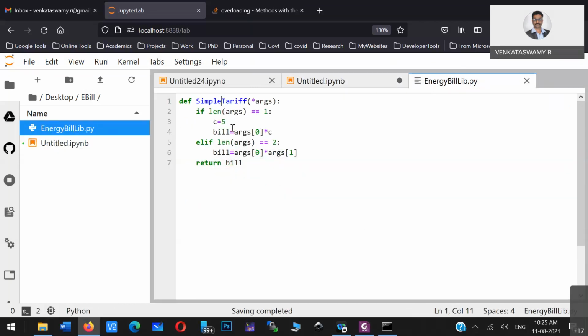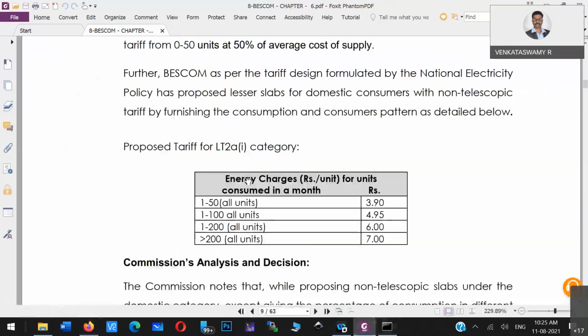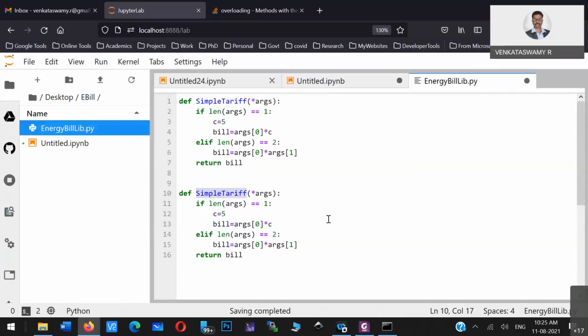So this is a simple tariff. Now I want one more function. I want to implement block rate, so I'll refer to this one. What is this? LT2A1. Maybe I'll just give that one only. This is the function name, and you are passing some argument.